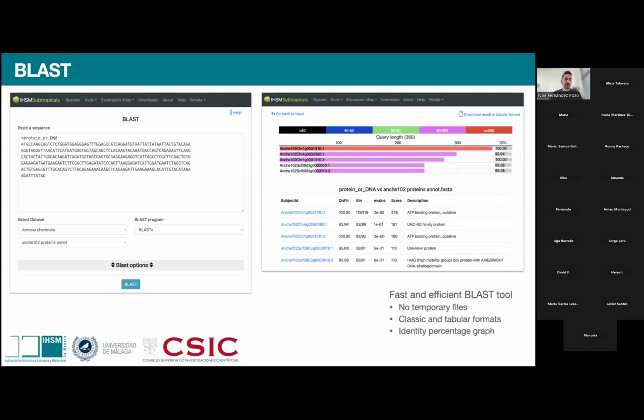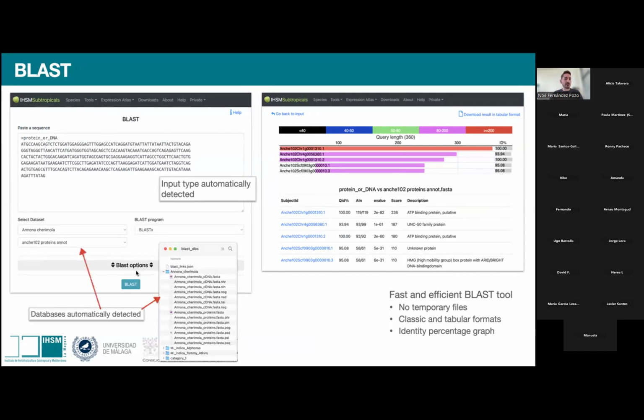We also have BLAST, that everyone knows and is quite useful. It has some features: you can provide nucleotide or amino acid sequences and they will be automatically detected. Adding databases is quite simple. You just need to add the BLAST databases in the folder called BLAST-DBs, and that way they will appear automatically in the input of BLAST. Also, you can categorize them in subfolders, so you will have an extra drop-down menu here if you want to classify them by type of sequence, by species, by databases, any data set you have.